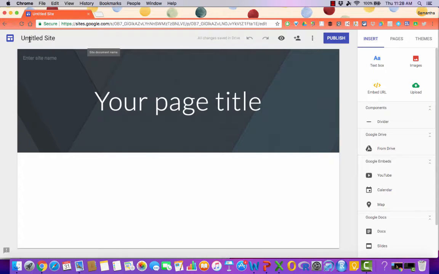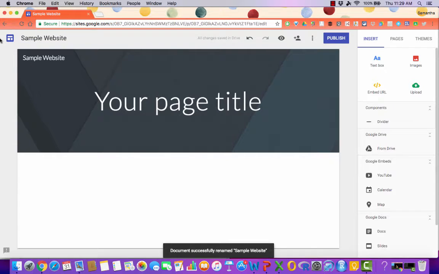First thing you want to do is name the site. So up in the left-hand corner, you can name your site. I'll just name it Sample Website. This actually automatically saves into your Google Drive. So in your Google Drive, you will see this icon along with the title Sample Website.